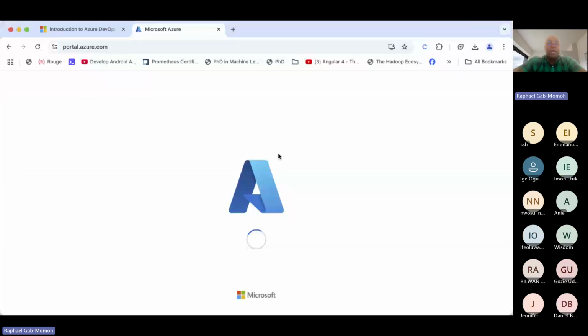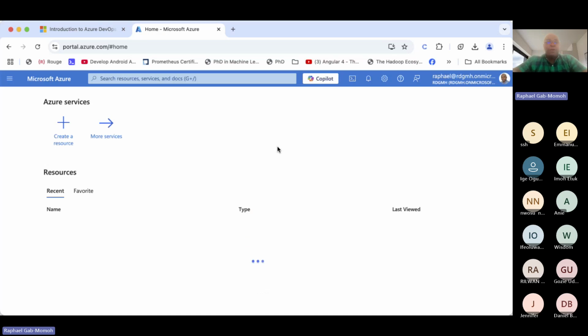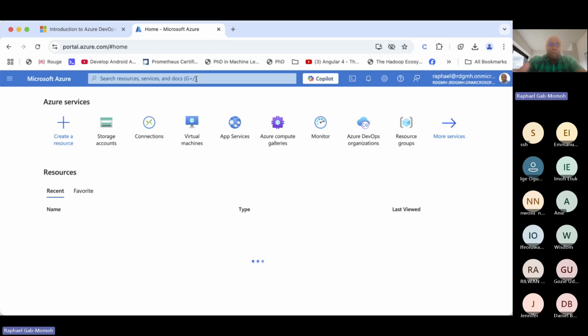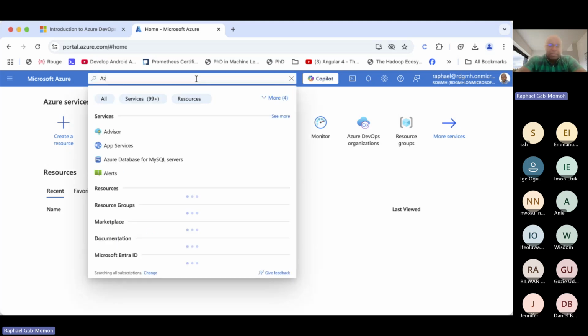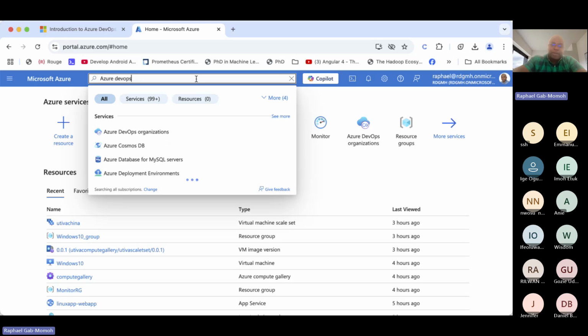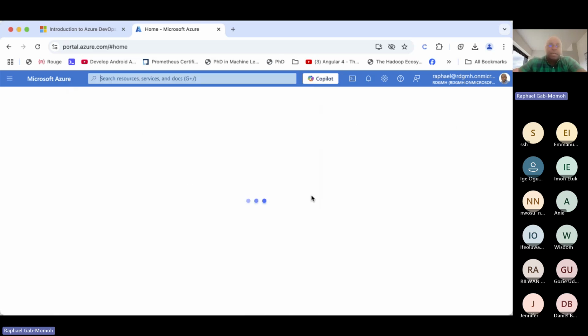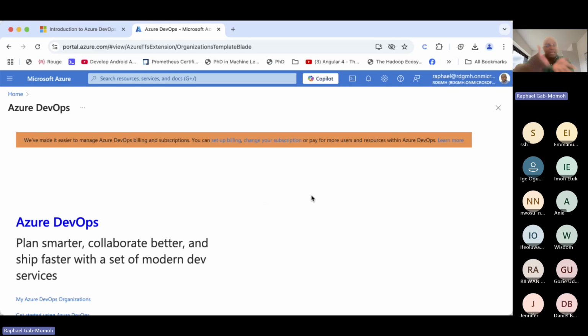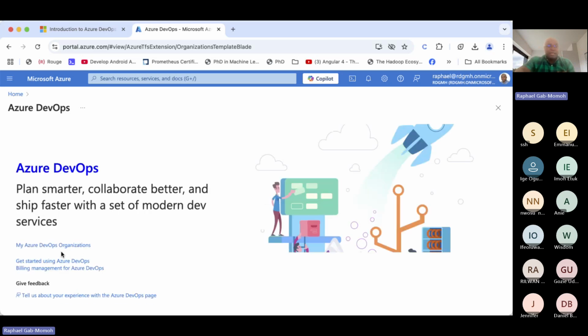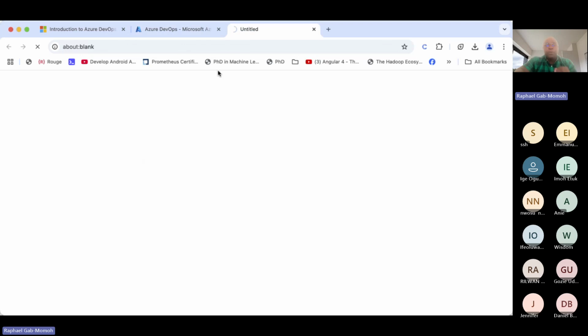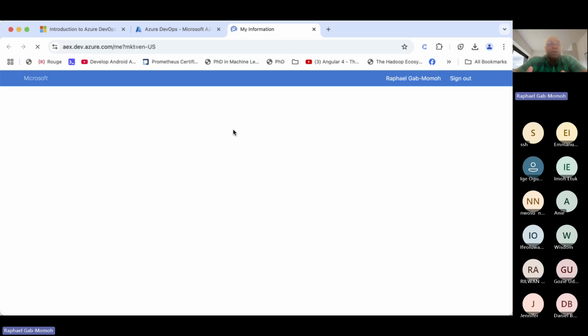Okay, so for me, the easiest way to access any Azure product is to search for it in the search bar. So if you're a little confused and you don't know how to get Azure DevOps, just type Azure DevOps in your search bar. Click on Azure DevOps organization, and it brings this up. You can just click on this. It opens up a new browser page and takes you directly to the Azure DevOps website.